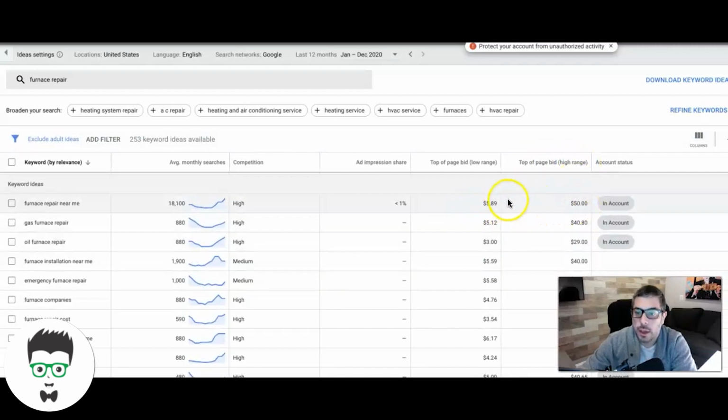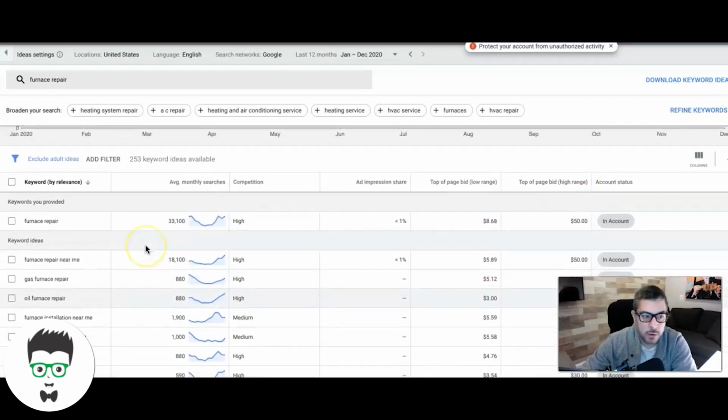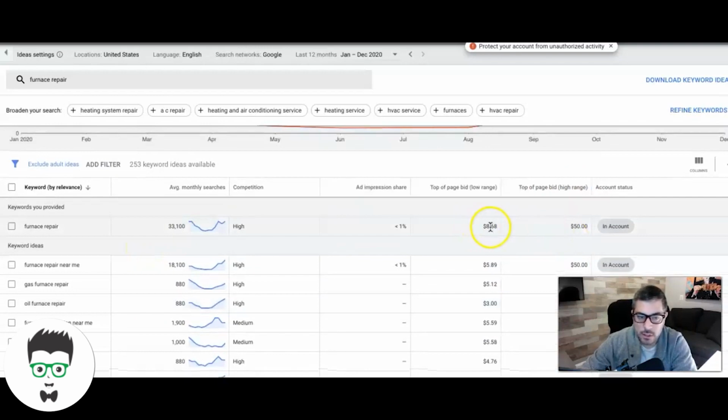Now I don't suggest doing the lower one, all right? Because if you're bidding $5 for the keyword, or $8.68 for the keyword furnace repair, you're not going to get much traction or impressions, and you're going to be wondering why you're not getting clicks. And your client, if you're running it for clients, is going to be wondering why they're not getting clicks, and it's been 2 weeks, because it's just too low of a bid. You're not going to be able to compete.